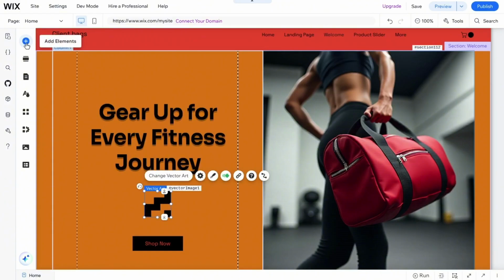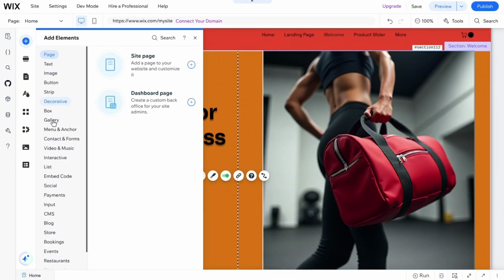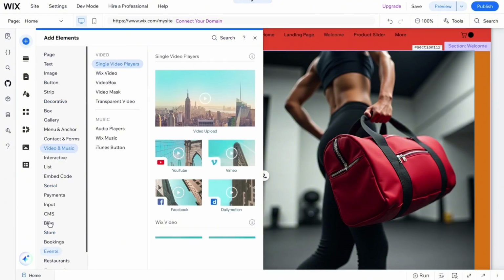Now click on Add Elements. This lets you insert new components such as buttons, text boxes, images, galleries, contact forms, social icons. Use this when something important is missing.